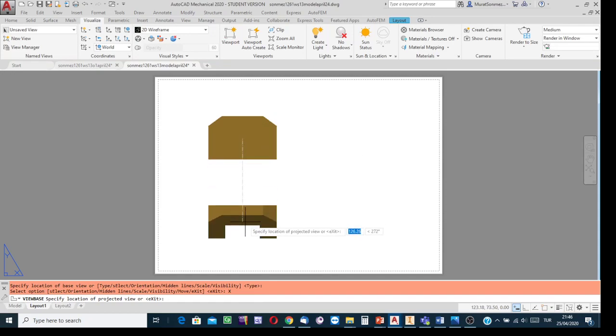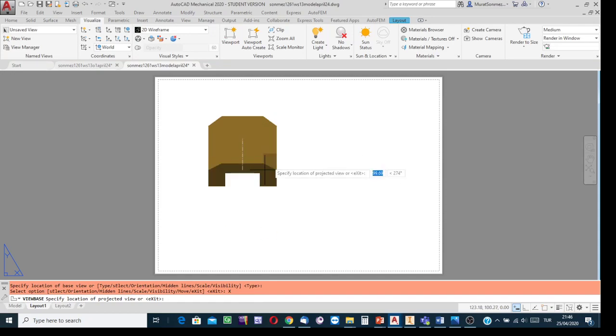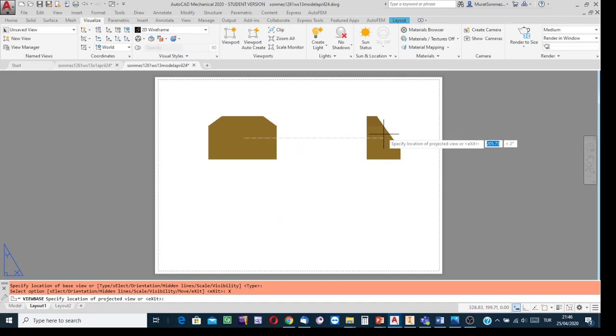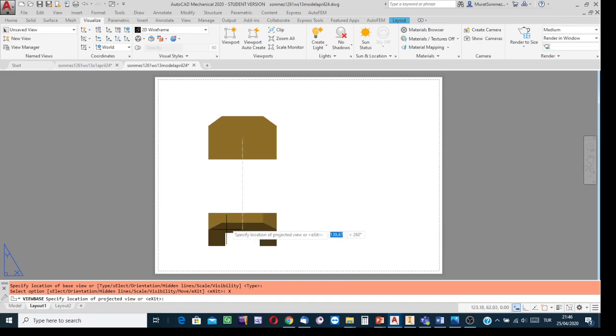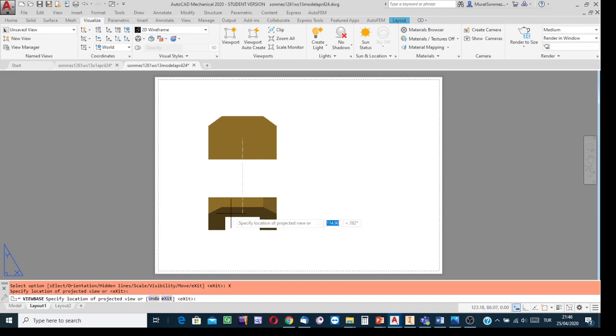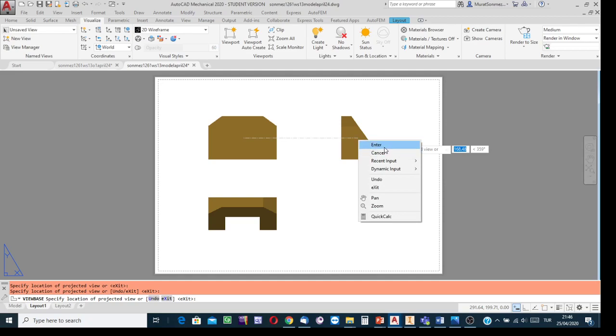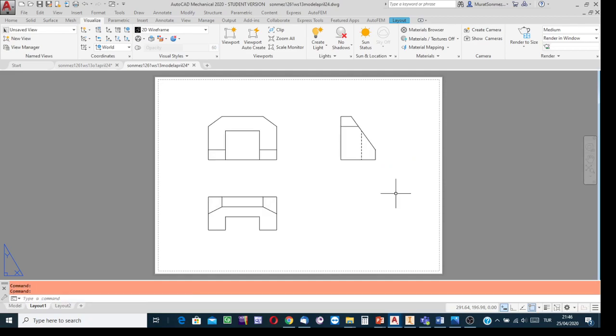And then the rest. Move the cursor in this direction first or in that direction first. The order is not so important. Okay, create the other side views. Move the cursor in this sense, make a click. It is to say that this is the place for the top view. Move the cursor in this direction, make a click. It is to say that this is the place for the left side view. And then for the rest, either press enter or right click the mouse and select the enter option. That's it. These are the views.